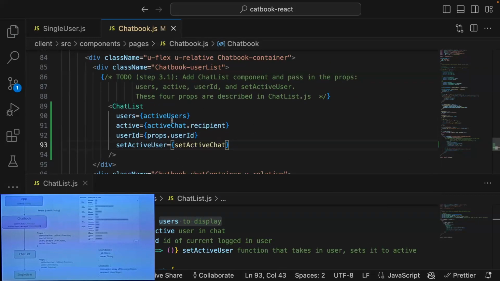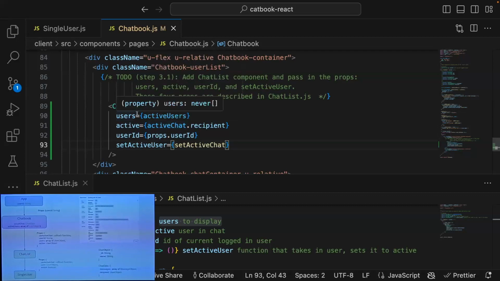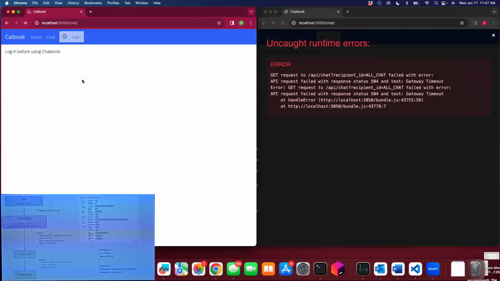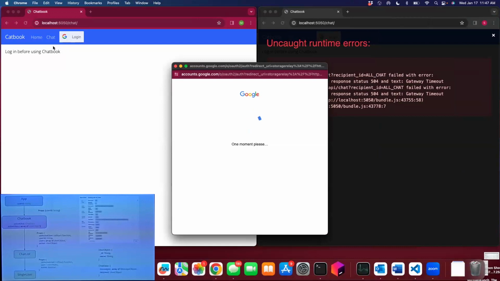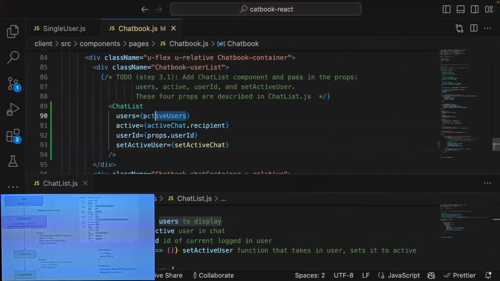So are there any questions about how we got any of these props or what we're doing here? Okay, cool. So if you navigate to our localhost right now, and we go to the chat page, you'll see that we don't actually see anyone here. The reason for this is because we haven't populated this active user state that represents everyone who is currently connected to the website. So that will be the focus of our next step.